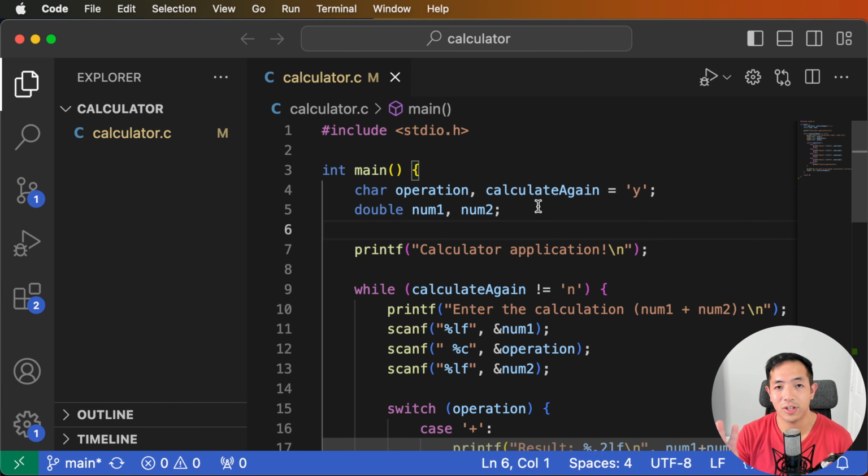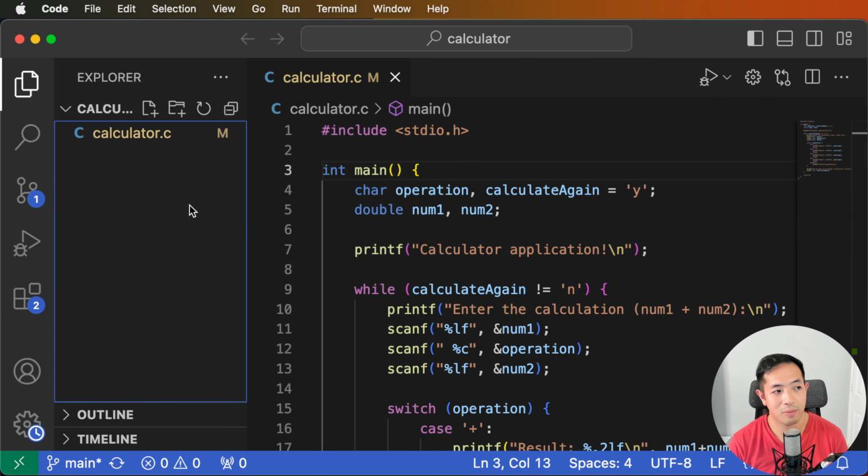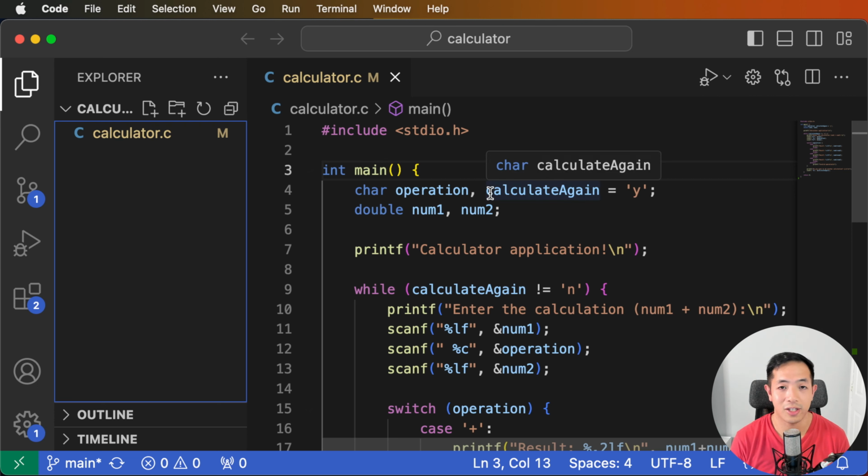Okay, the third dev tool that every programmer should know is an IDE, or an integrated development environment. And in this video, I'm showing you Visual Studio Code. Visual Studio Code is a common IDE that people use. Other common ones are Visual Studio and Eclipse. And if you're into Android development, I used Android Studio.